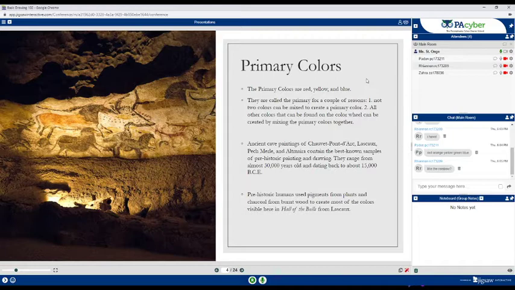So we see this, just bringing in a little bit of art history, in the ancient cave paintings at the Chevaux Pont-d'Arc, the Lascaux, the Pech Merle, and the Altamira cave paintings. They all contain some of the best known samples of prehistoric painting and drawing, including these primary colors. They range from about 30,000 years old, dating back to about 15,000 BCE.